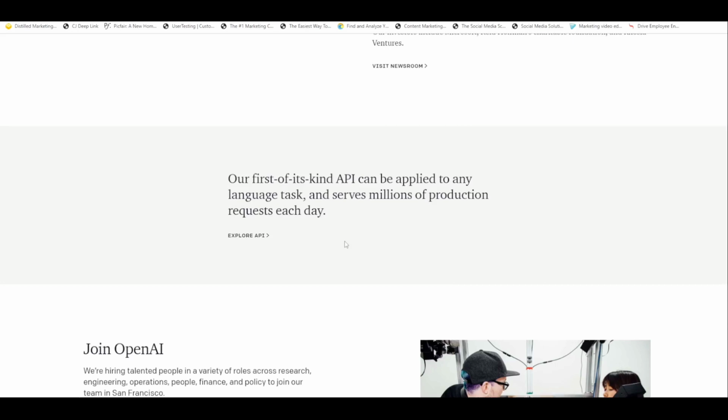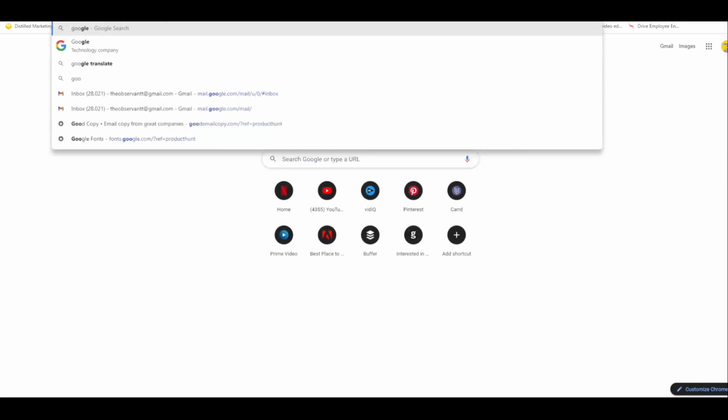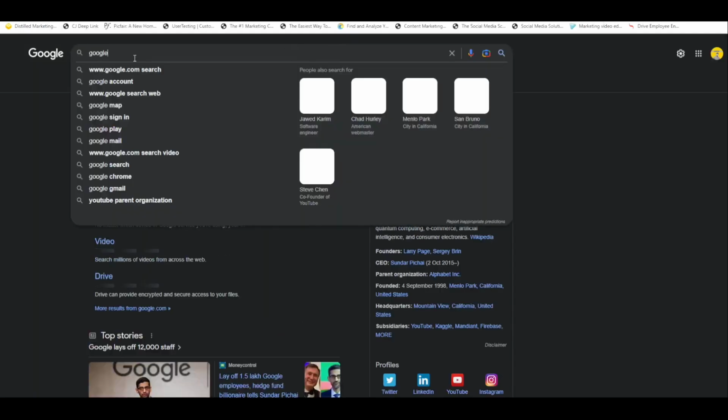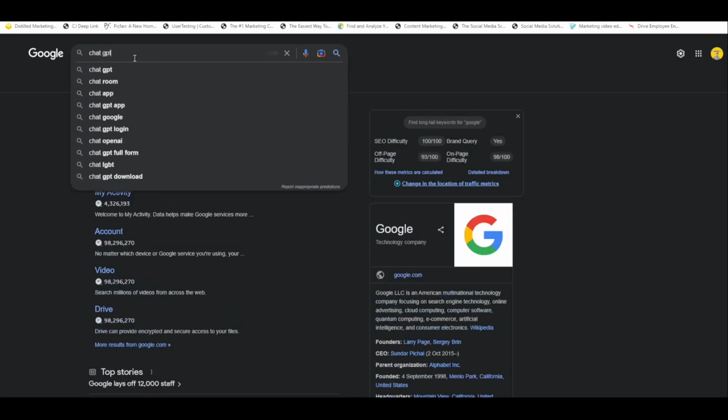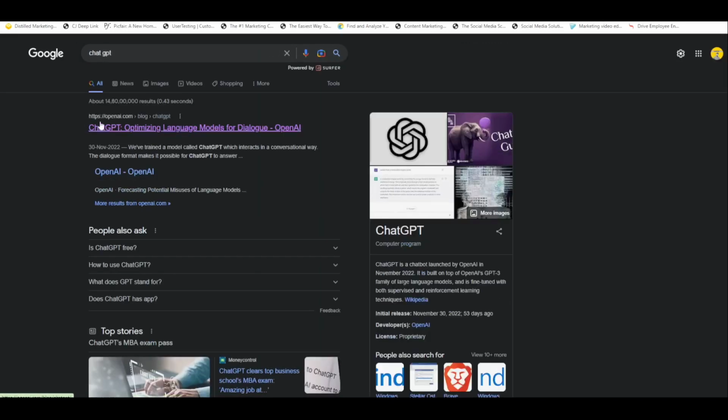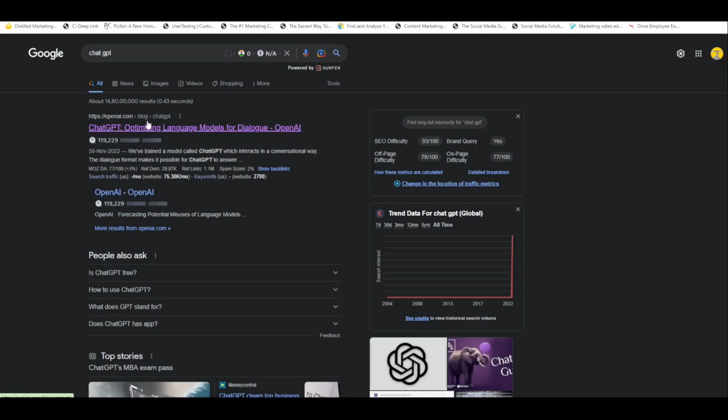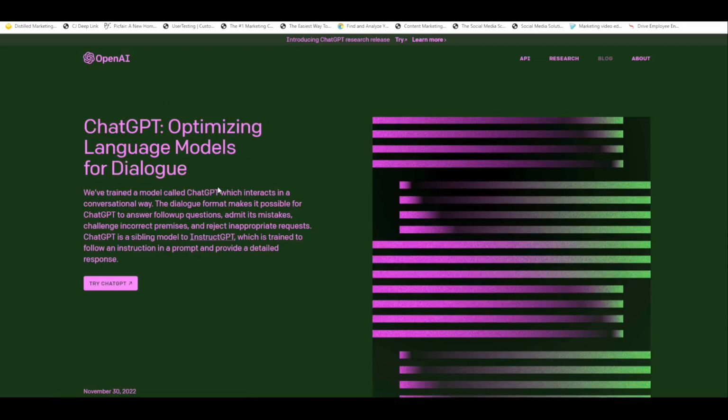In order to use ChatGPT, you will just have to go ahead and do a Google search for ChatGPT. You can click on this first link, that is openai.com/blog/ChatGPT. The moment you click on the link, it's going to take you to this interface and give you the information about ChatGPT optimizing language models for dialogue. You can click on the CTA over here, that is Try ChatGPT.